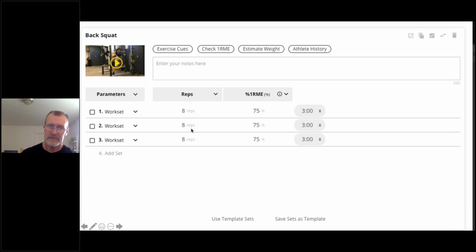Very simply, if I'm prescribing 3 sets of 8 and I have a 1 repetition max on an exercise that is suited for a 1 repetition max, either it's been tested or been estimated, potentially using a chart like that, I can plug it into the system, and then I can add it by checking up here on this little button. Then I can put a percentage in there. So let's say I want to use 75%. I don't want it to be at the limit here.